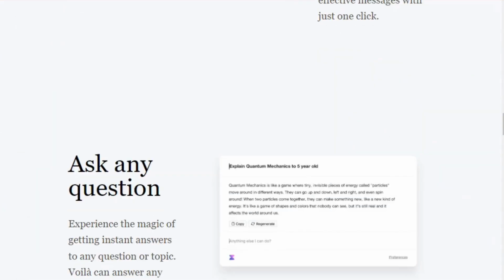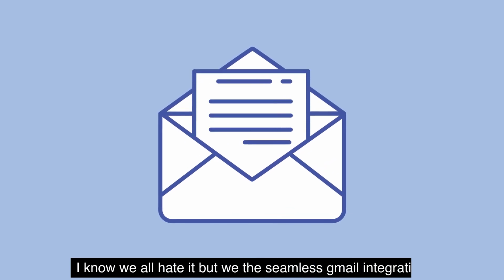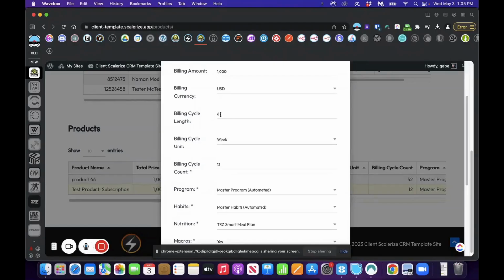No matter what kind of work you do, you gotta send emails. I know we all hate it, but we have the seamless Gmail integration. Voila takes the stress out of emailing. Just hit compose to create a new email or reply to one in your inbox. Then tap the shortcut and tell the AI what you want to say.